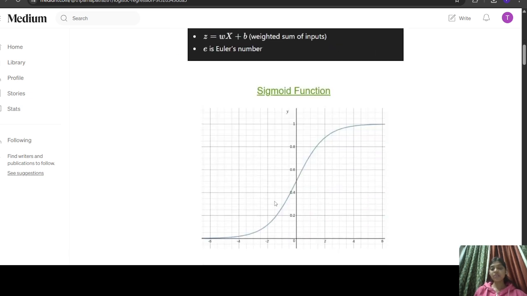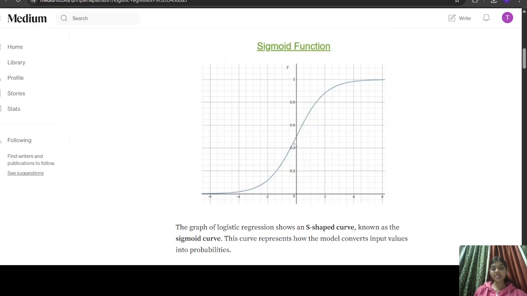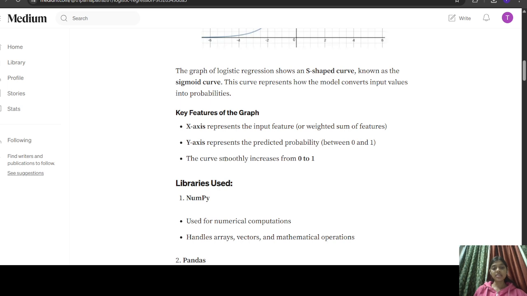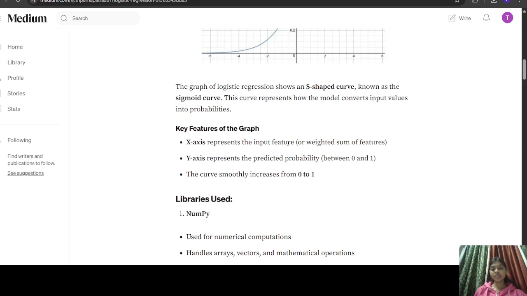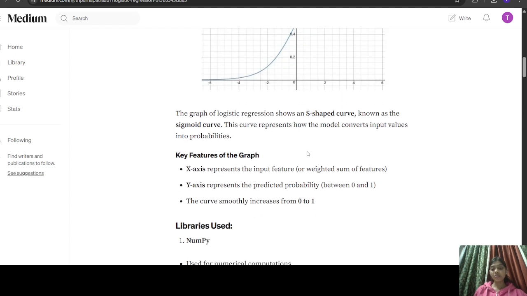Here is the graph of logistic regression. It is basically a curved graph, an S-shaped curve. The key features of the graph: the x-axis represents the input features, and the y-axis represents the predicted probability, from 0 to 1.